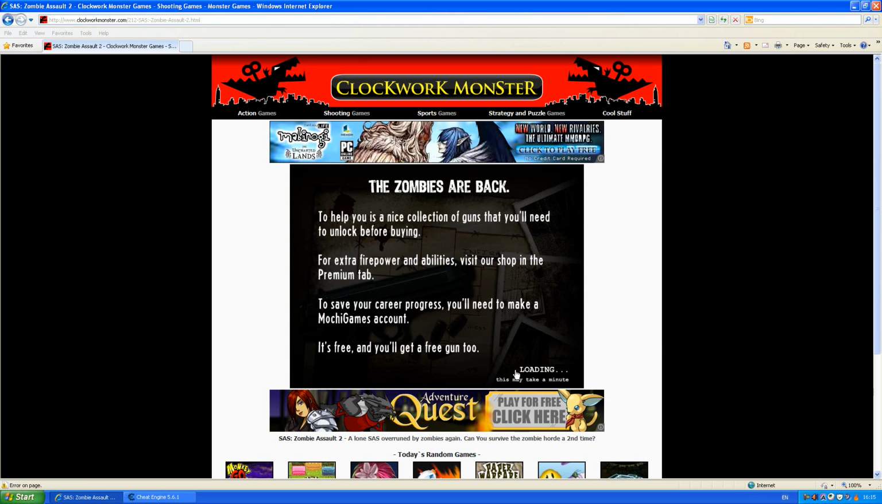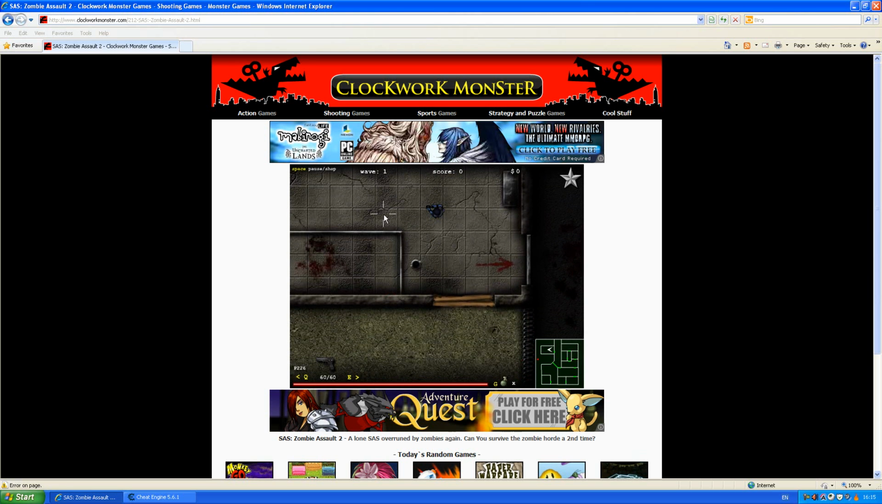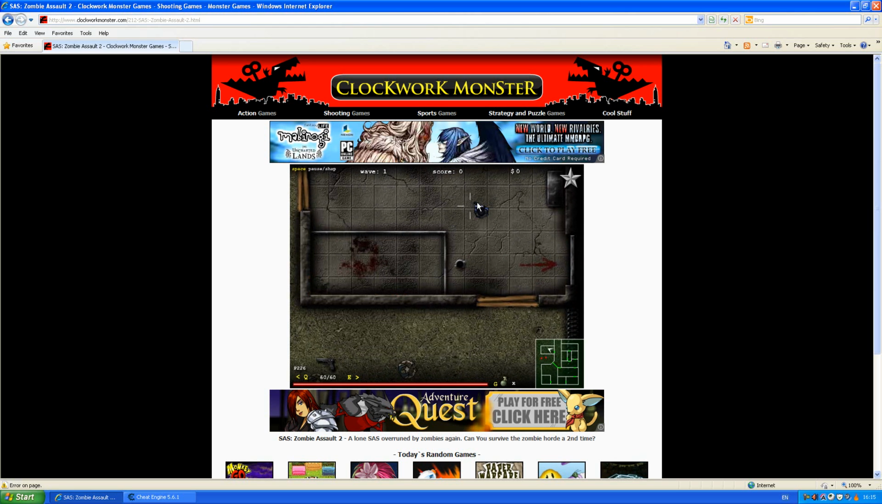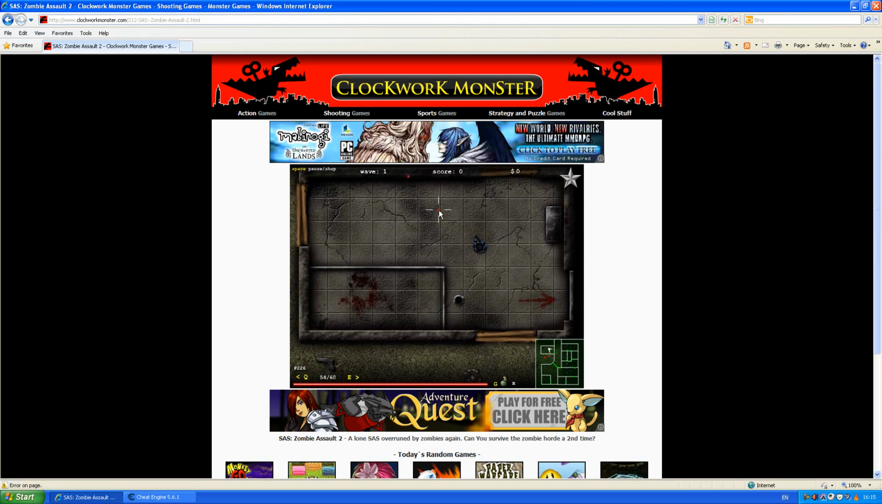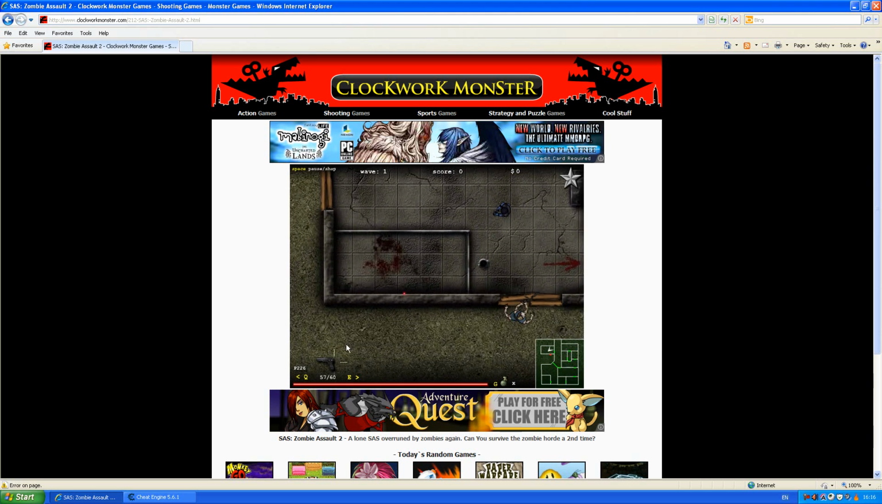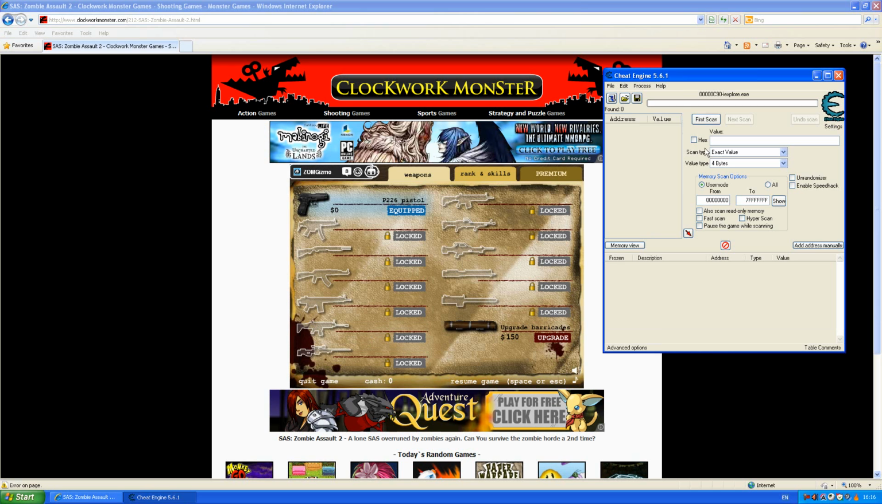Alright, so first I'm going to show you how to get unlimited ammo on your guns. So as you can see, I have 60 ammo at the moment down here. So what you want to do is just shoot a couple, or I don't know how many you want to shoot, and see what you have. So I've got 57 at the moment. So what you want to do is go into Cheat Engine, type in 57, and click First Scan.